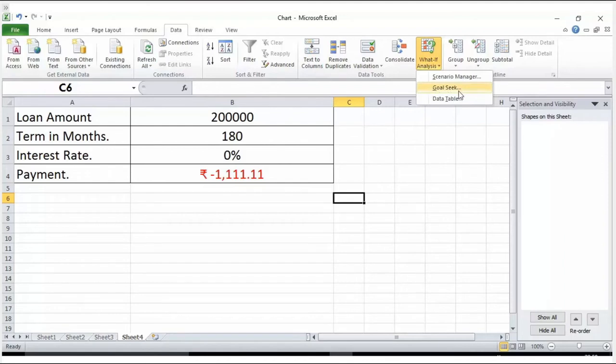For example, suppose that you need to borrow some money. You know how much money you want, how long you want to take to pay off the loan, and how much you can afford to pay each month. You can use Goal Seek to determine what interest rate you will need to secure in order to meet your loan goal.